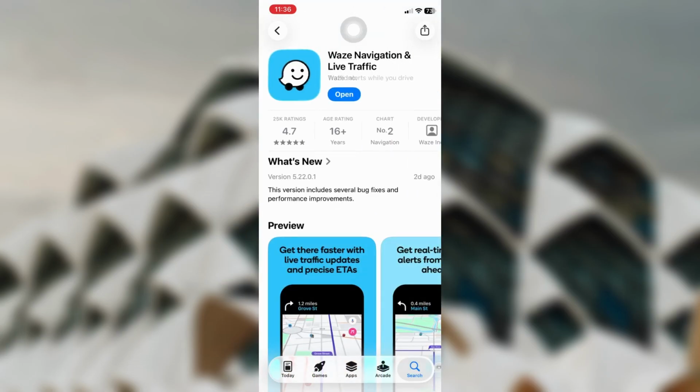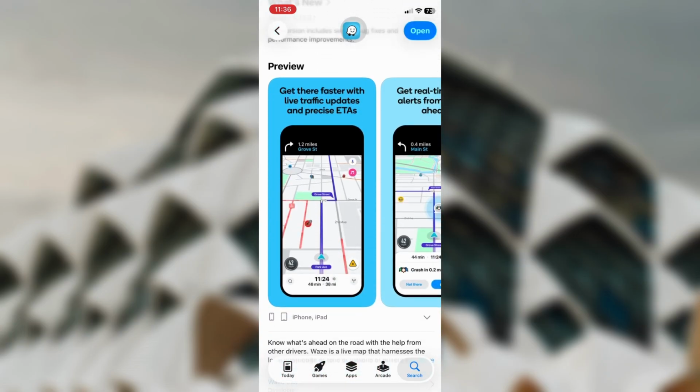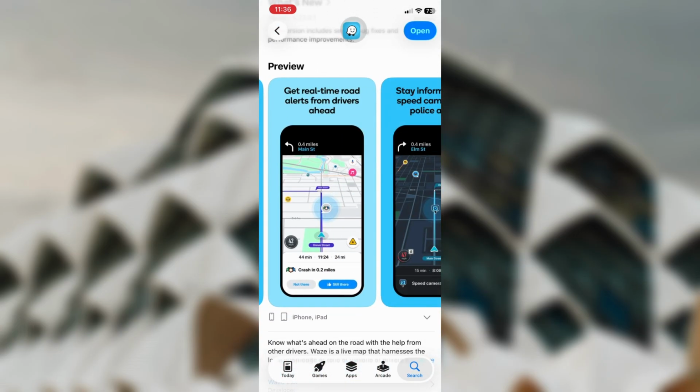Let's get started. If you're using an Android device, open the Google Play Store. Tap the search bar at the top and type Waze. Look for the official Waze app, then tap Install. Wait for the download and installation to finish.